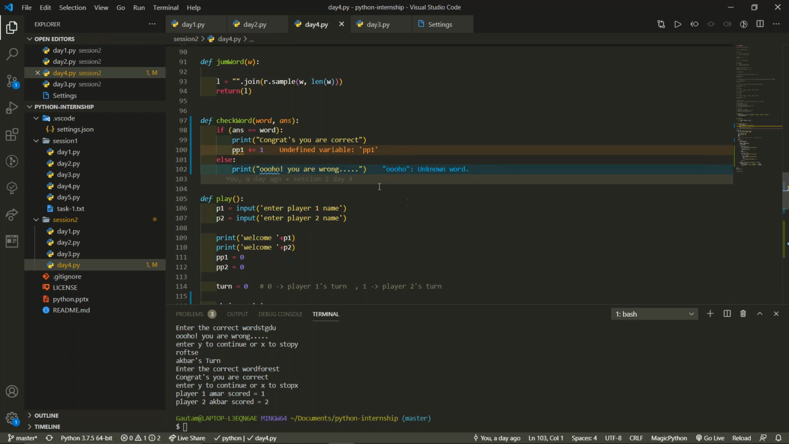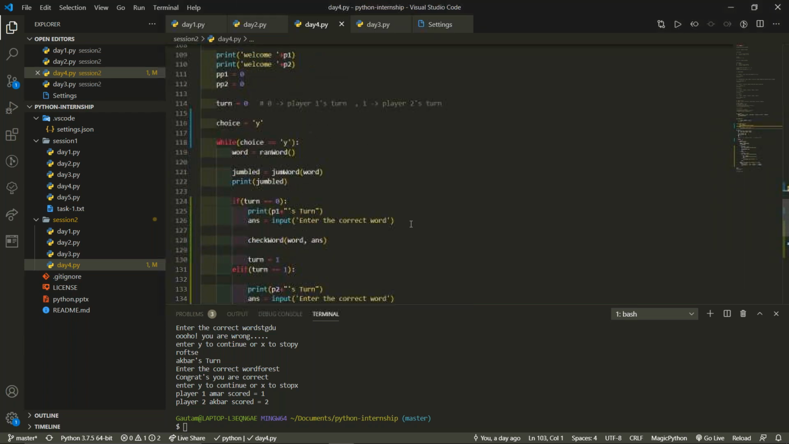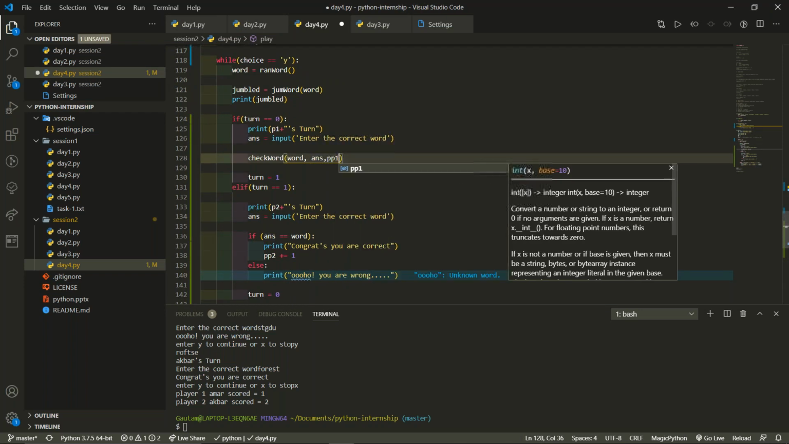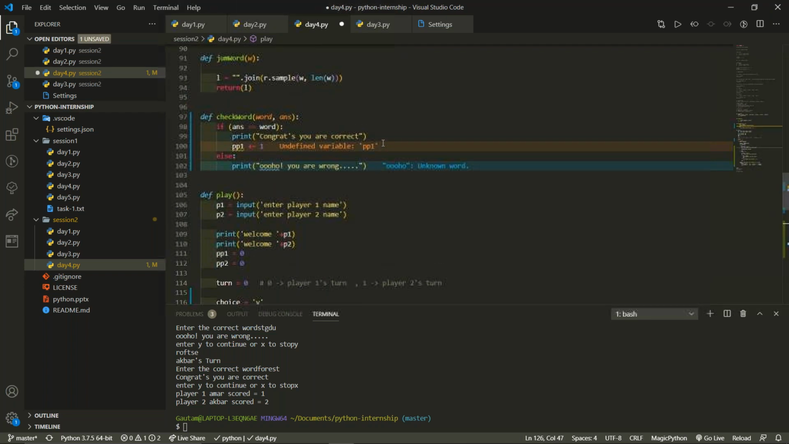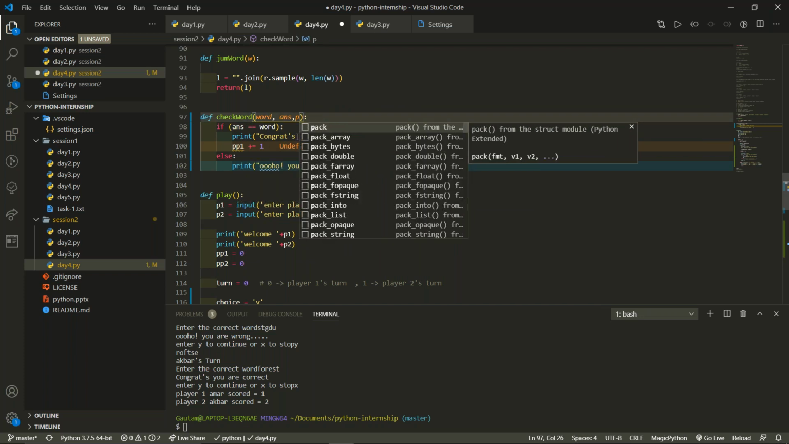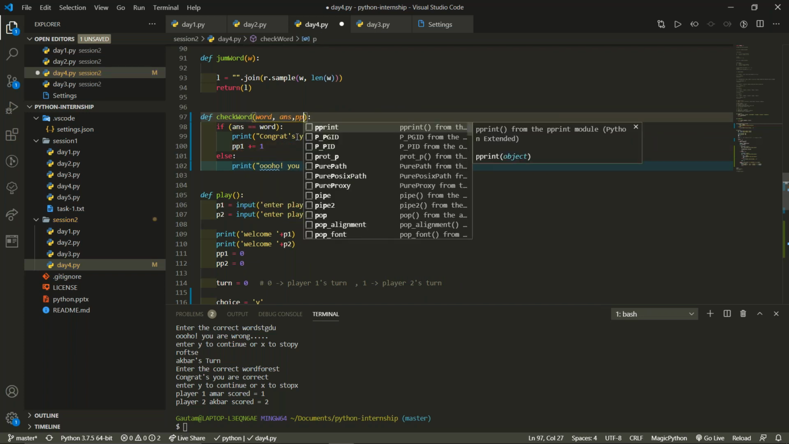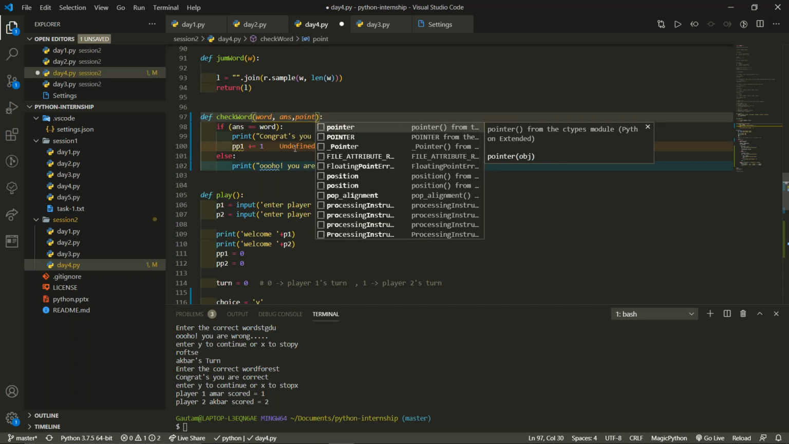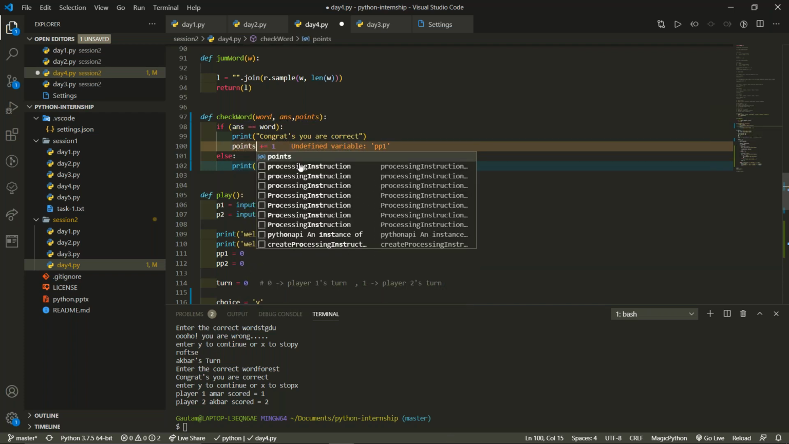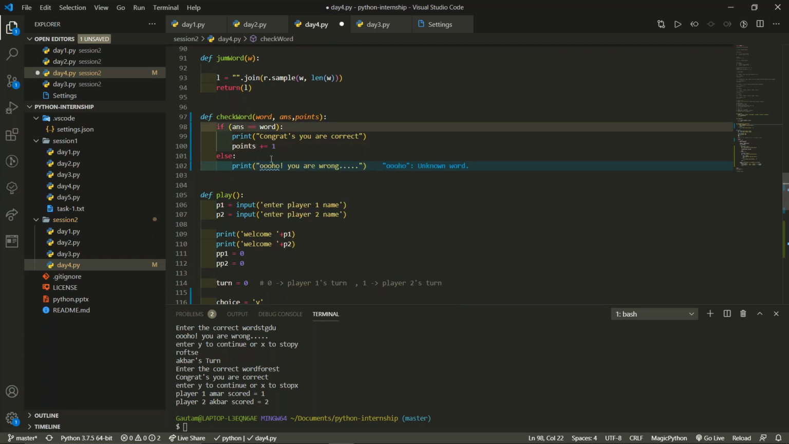Okay, so this is done. Now pp1 is not a global value, so we need to pass on this pp1 also, the points, and we're gonna take the input over here, maybe pp1 only, or you can say it as points. Now you're going to replace this with points. Points plus equals to 1. Okay, the points has increased.